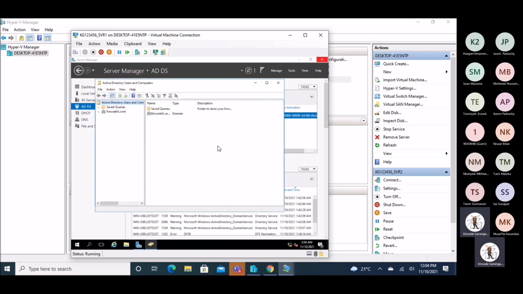Right, so there we go. So again, with one of the screenshots, once you've accessed it, you need to ensure that the actual name of your domain is visible there. If you expand this, you'll find that within the Kincaid domain, you've got your .com domain, your built-in, your computers, all the way to users.